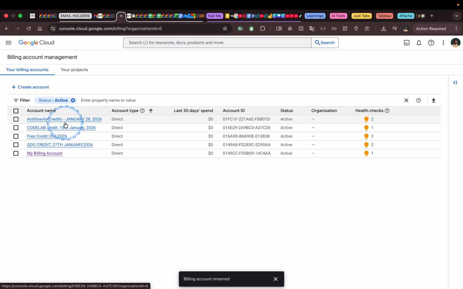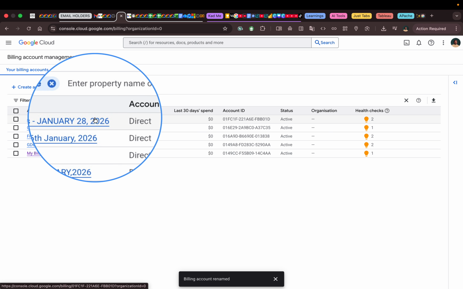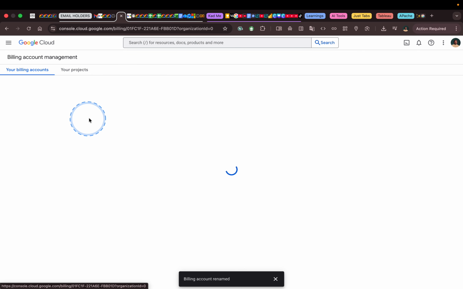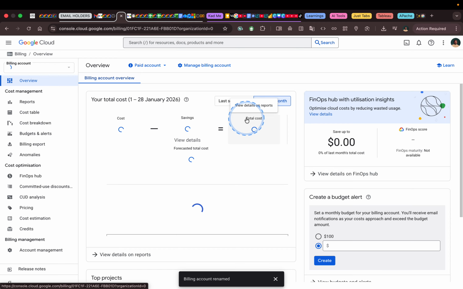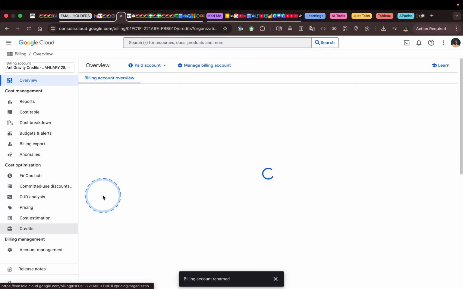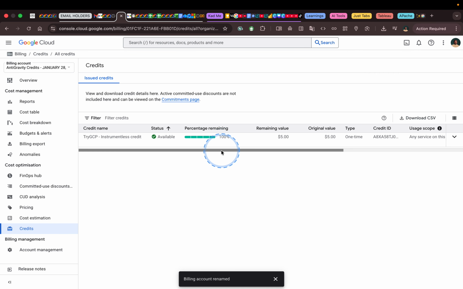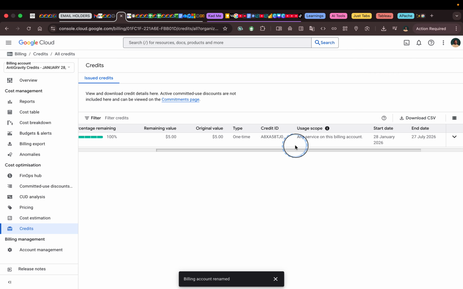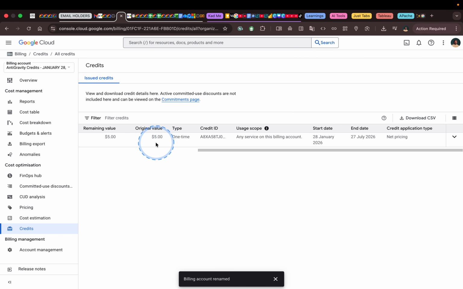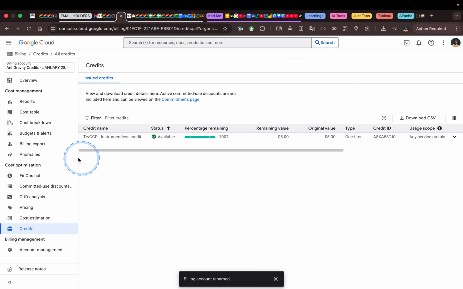It will come as Google credits. What I renamed mine to become is Anti-Gravity Credits January 28th, which is the date this recording is made, which is today. If you click on it, you can see the details of your credits. If you come to credits, you can see how much credit you have and the date. You can see I started mine today, which was 28th of January 2026, just some minutes ago.